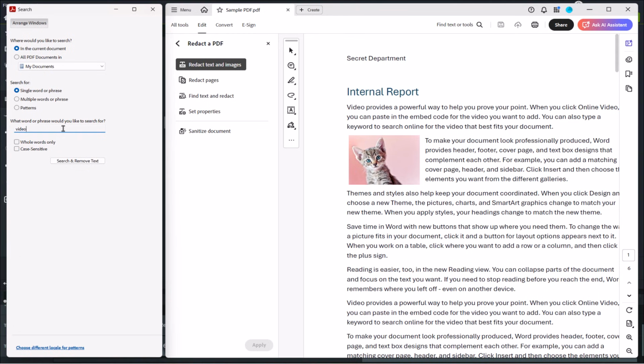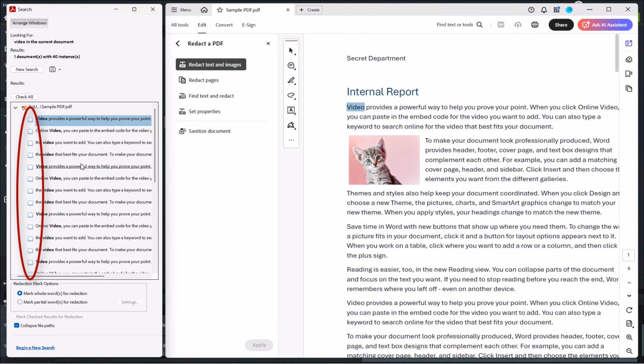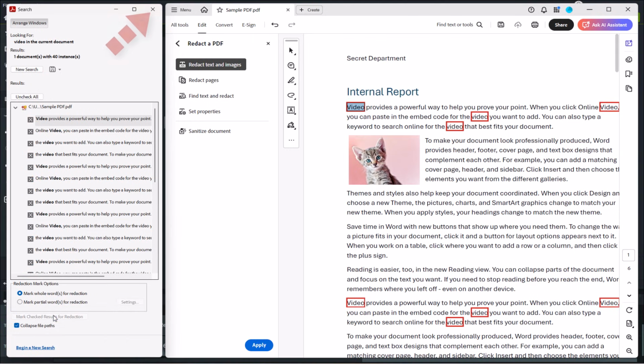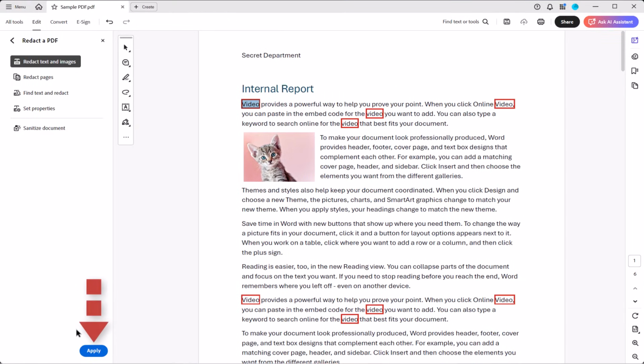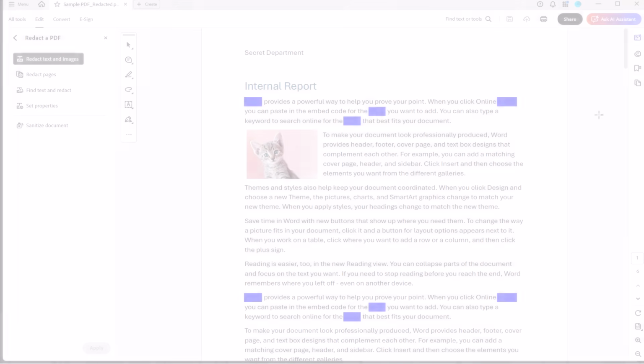After entering your word, phrase, or pattern, select the Search and Remove Text button, and then select Individual Results, or select the Check All button to select all the results. Next, select the Mark Checked Results for Redaction button, and then select the X to close the search panel. You can now select the Apply button, and once again follow the closing steps previously shown to save your redactions.